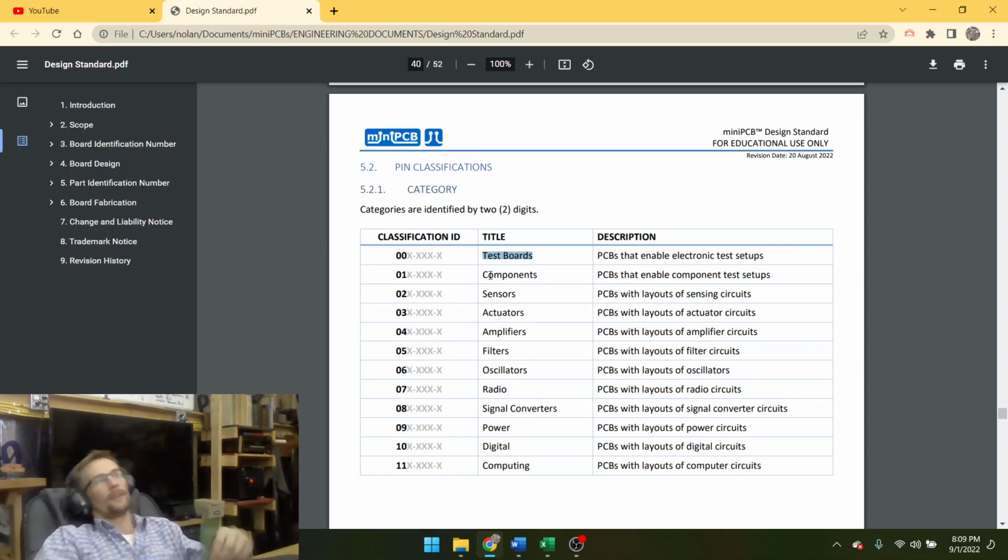And then components and sensors, actuators, amplifiers, filters, oscillators, radio circuit, RF, signal converters, power, digital, computing, and this can change. Like I added computing earlier last month. I added it in August, so I hadn't had that on there before. But I was like, no, yeah, because I want to do like some analog computer circuits. And then I thought, well, I could also do a larger board and put like a super simple Turing machine or something like that. So I don't know, we'll see. Worthless stuff, really.